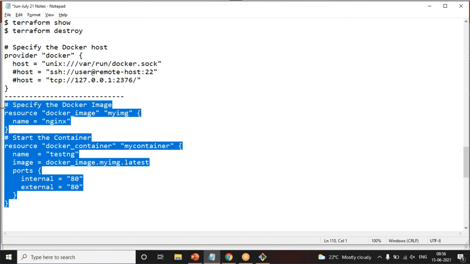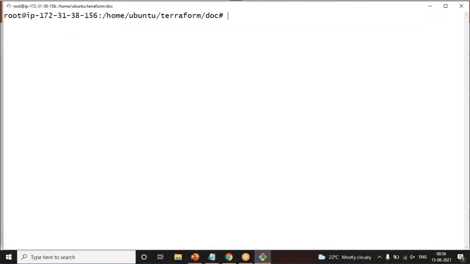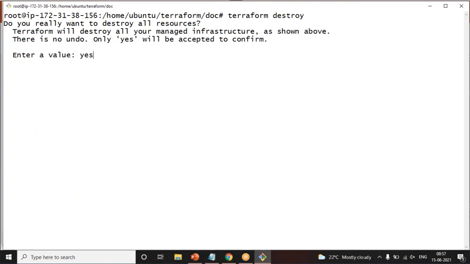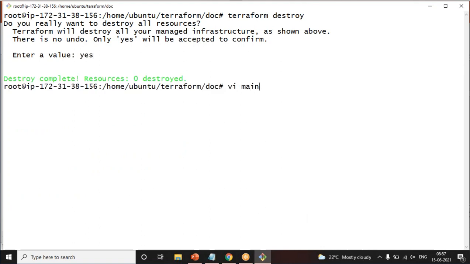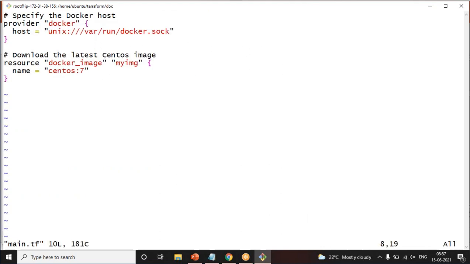Okay, so now if I go back, either I should be creating a new folder, or instead, what I can do is terraform destroy. It says nothing to destroy. So let me open my main.tf.